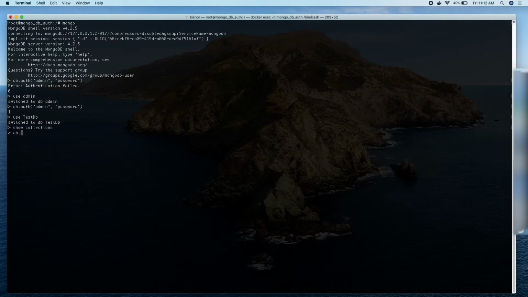Now we can run db.createCollection, right? And you can specify the name for that collection. Okay, so test DB, student collection. So if you go show collections, we have students. There's a lot of things in that, so I'll leave it to you from here.